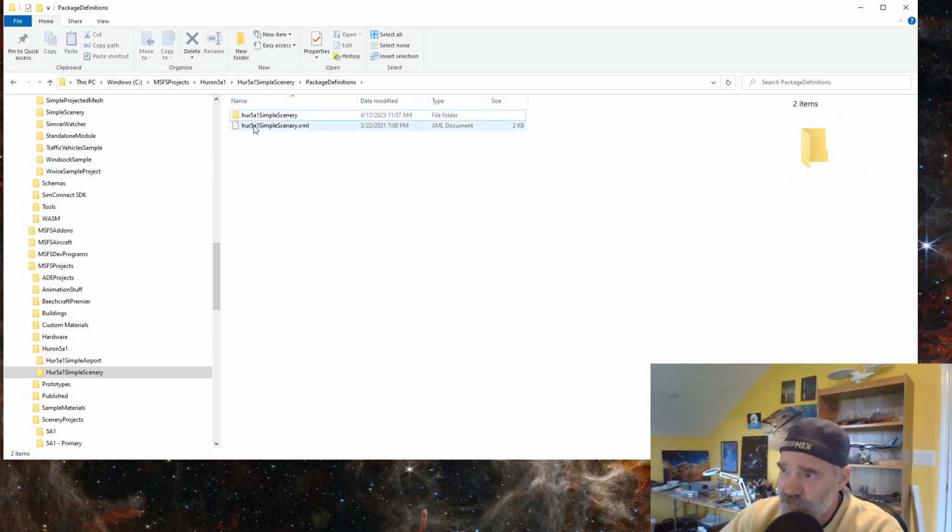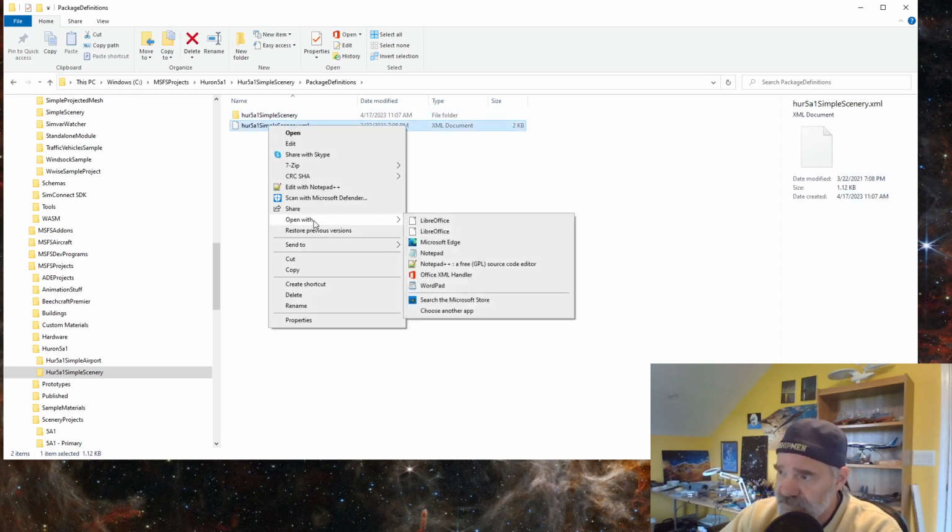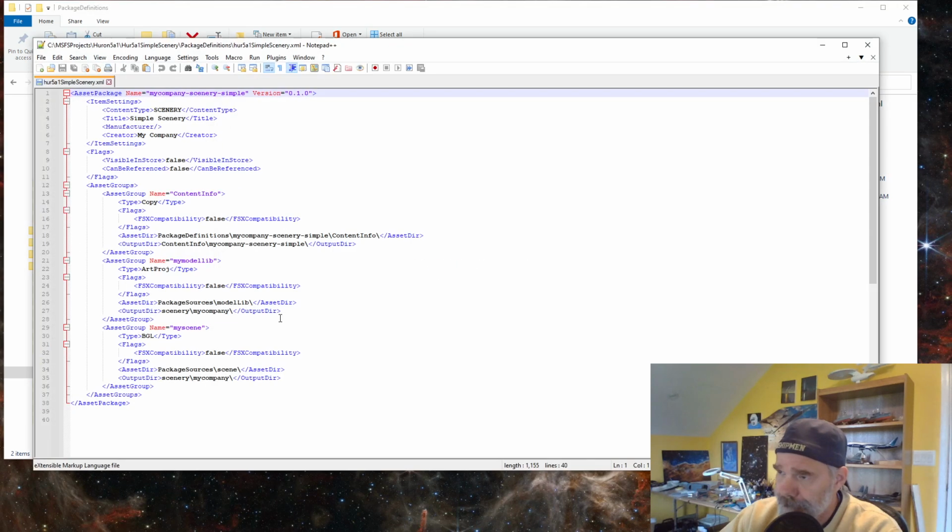Now we need to open the new XML that we just created in Notepad++. And here you're going to see a list of all the asset groups for this simple scenery. Okay, simple scenery is going to have the content info, and this is usually where you put your little splash icon, whatever. I hardly ever use that. Okay, but anywhere that you see my company scenery simple, it needs to be named as the project. Okay.